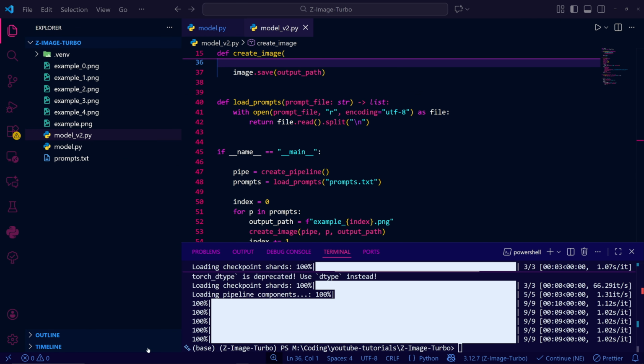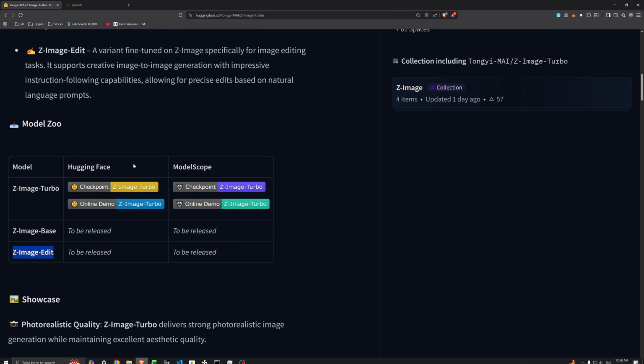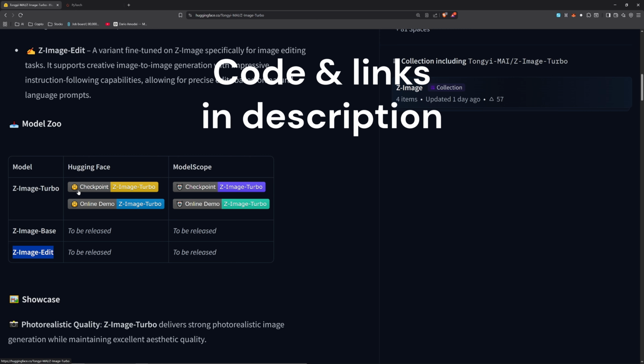I will probably make more videos once they release the Z-Image base model, which is the full model, and the Z-Image edit model, which is supposed to be like Qwen Image Edit. And if there's any interest, I could also make a video on how to apply LoRAs to this local generation. But anyways, I hope the video is helpful.